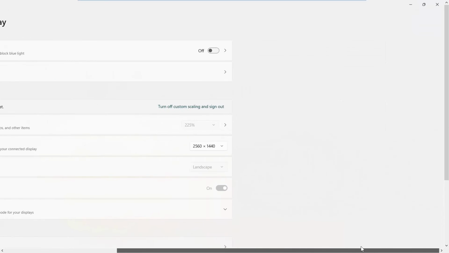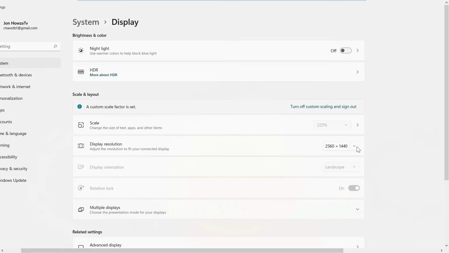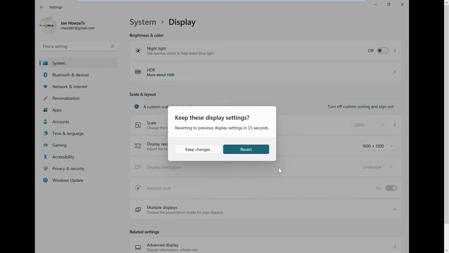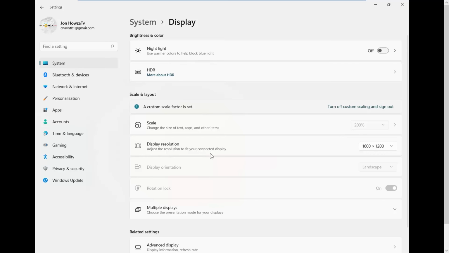If you did not like the result, you can change the resolution again. Look for Display Resolution. Click on the drop-down list. Choose the option that you want from the list. Click on Keep Changes in the pop-up window.